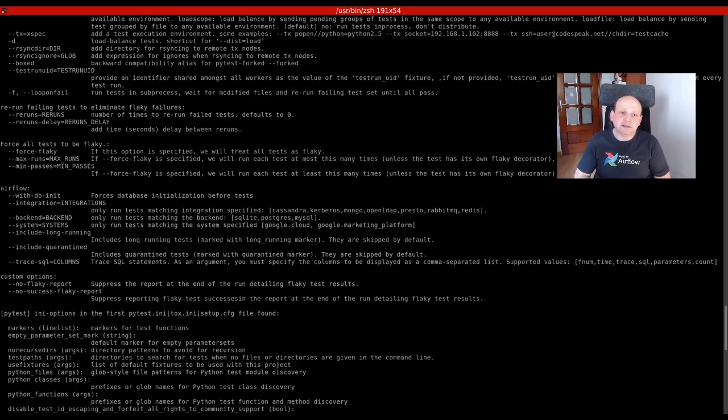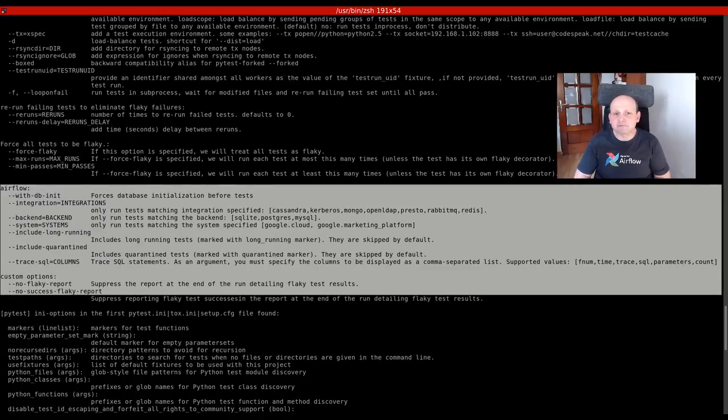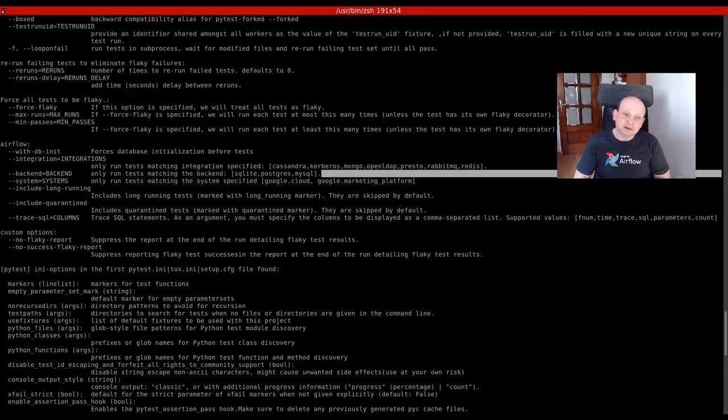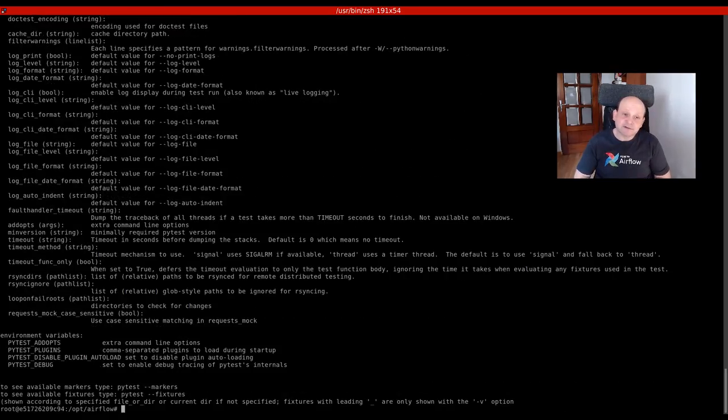So for PyTest, we have a PyTest plugin to add certain Airflow-specific commands to PyTest, and one of them is integrations. This integrations flag is used to run particular integrations when you are running tests. Otherwise those tests will be automatically skipped because the integration is not there.